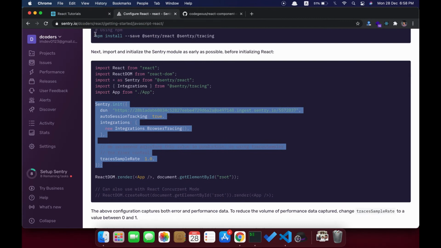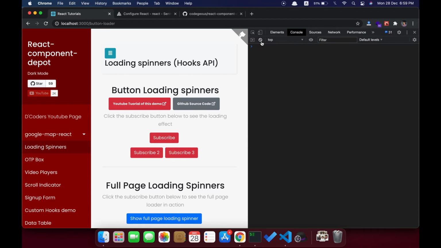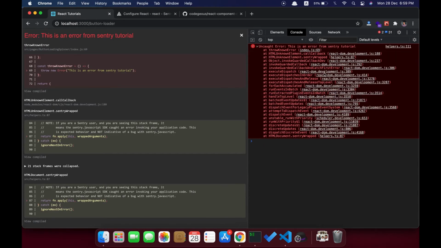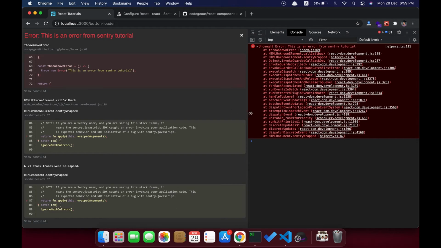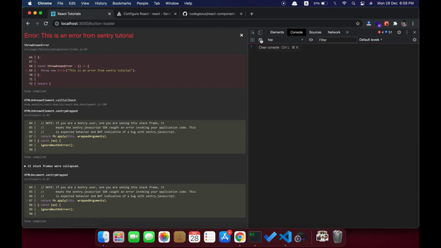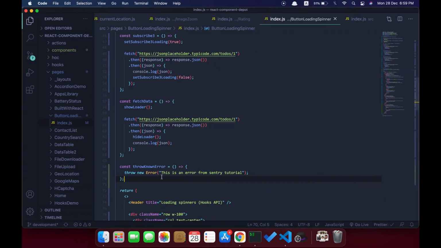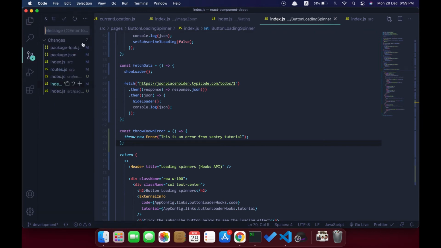The next step is to deploy this application to production. So let's first check if this error is thrown. Yes, we can see the error. So this should probably be captured by Sentry and displayed in the dashboards. So let's go and push this application to production. I'm using Netlify, so I'll just commit it to my GitHub and my deployment should start automatically.